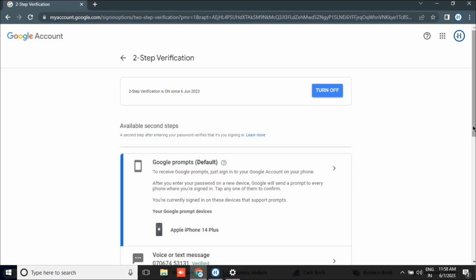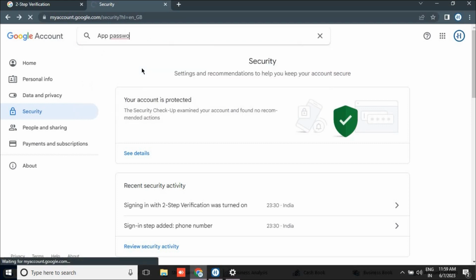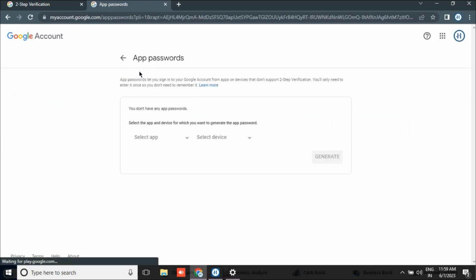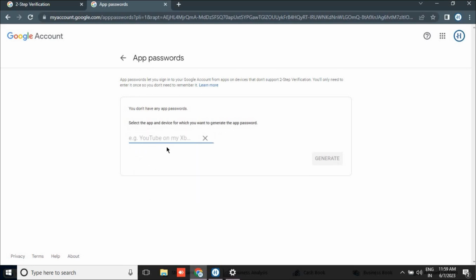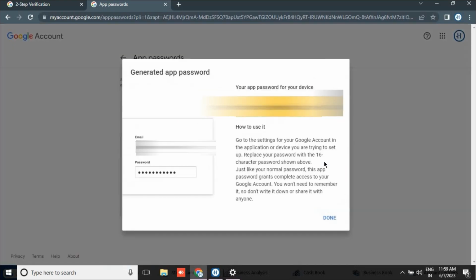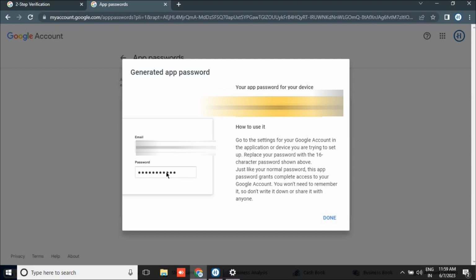Now again go to your manage your account option, then tap on the security option. Here you have to search in the search box for app password. As you see, a drop down is reflecting. You have to select Other from here. Then here you have to type the name Hitech. Then you can tap on the generate option. You see here a password is generated. You can simply copy this password and tap on the done option.